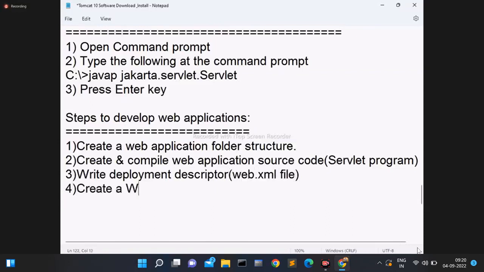Create a WAR file, web archive file. You'll see what is that, what is this all, everything while teaching the first program. I'll explain.